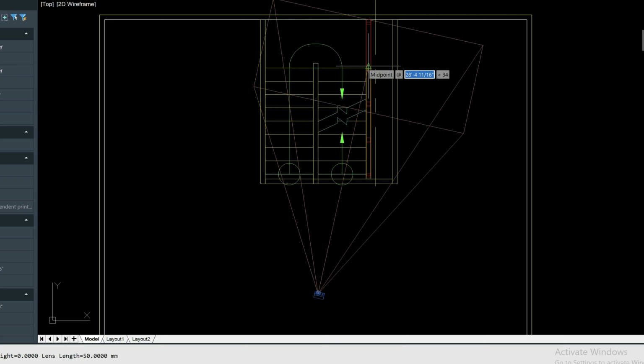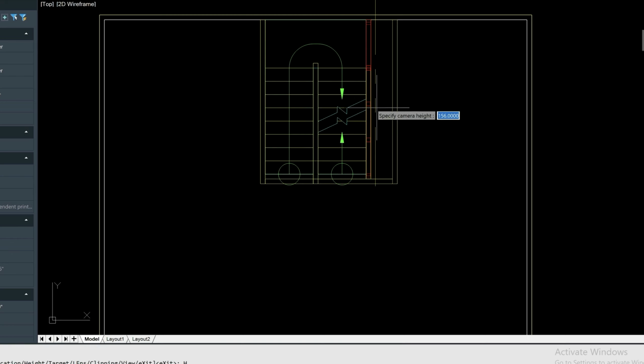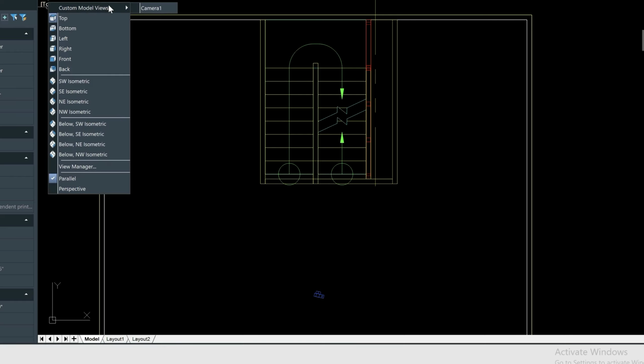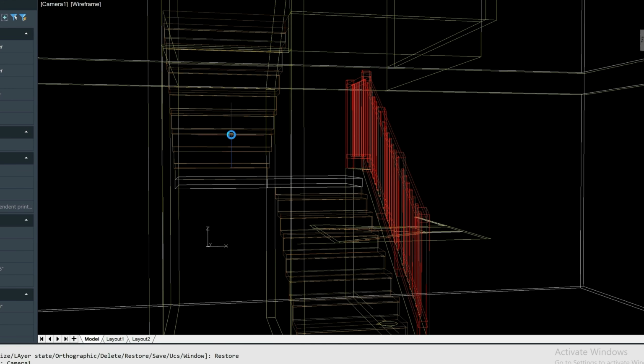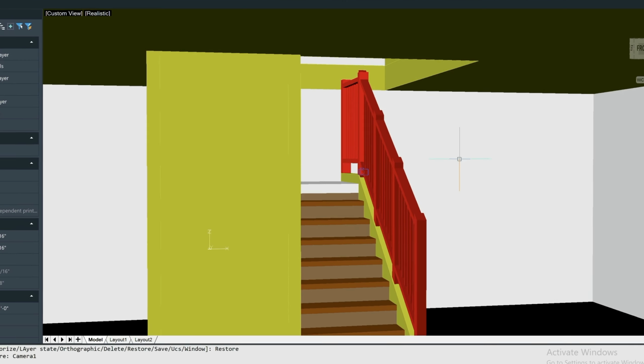What this is going to do is it's going to tilt the camera up so it's looking a little bit up the stair. And then I can specify the height. And the height here is going to be 6 foot, and then exit. Now what I can do is go into my views, go into my model, my custom model views, select this new camera that I created. And as you can see, if I shade the model here, you can see the result.